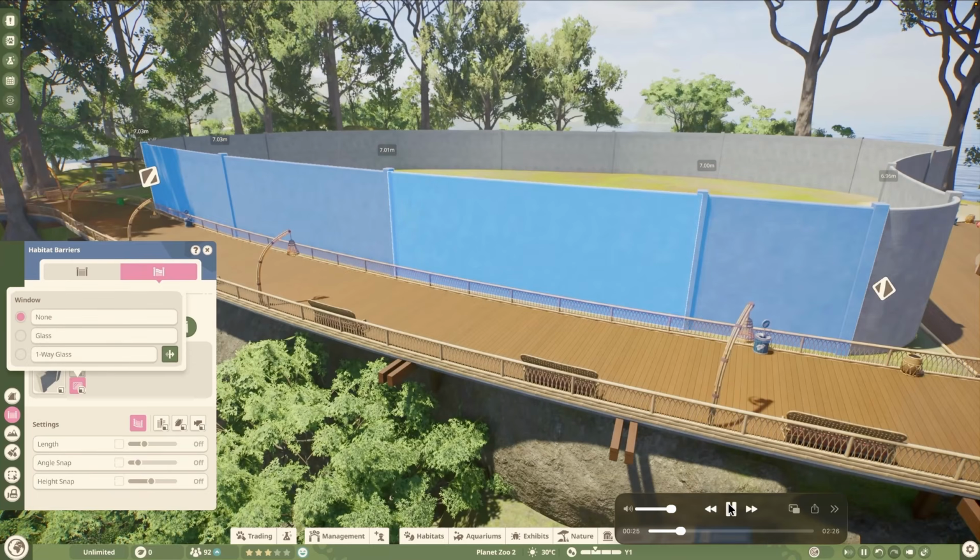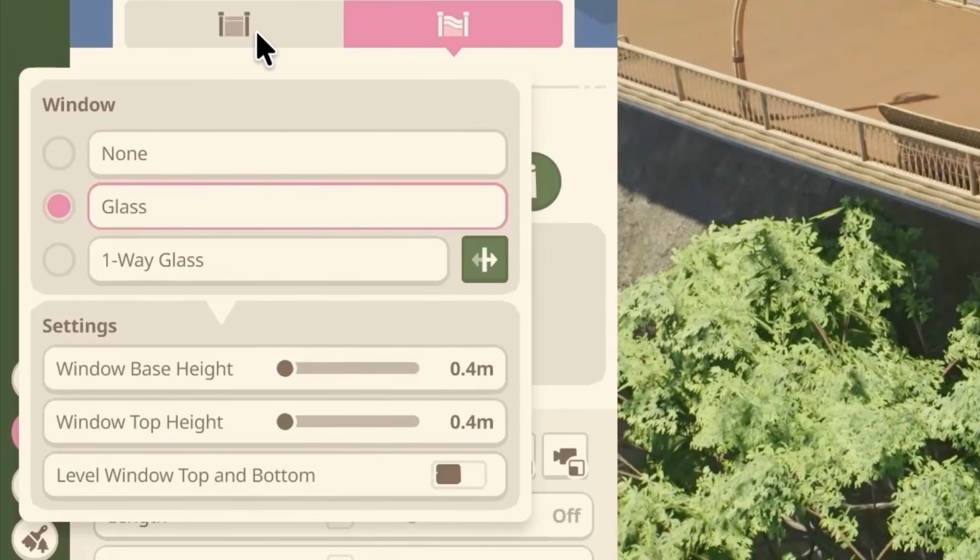Then you can select part of that barrier, and then you can choose if you want to have no windows, glass window, or one-way glass. And you can also shift the direction of the one-way glass. Really awesome. You can also set the window base height, the window top height, and if you want to level window top and bottom.